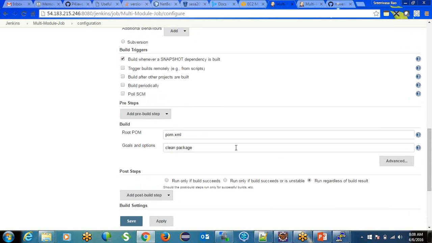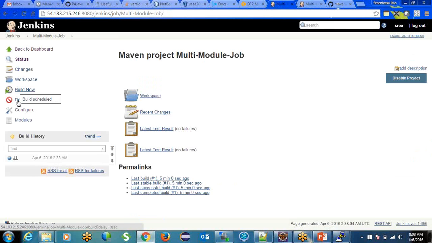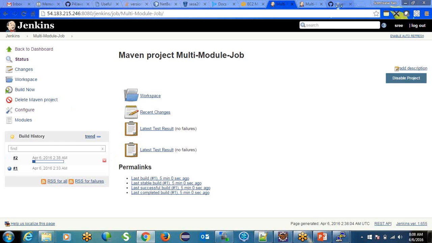So let me change these goals. pmd:pmd and findbugs:findbugs. Okay, and then save it. Start build. Okay, so it is building. Meanwhile we can change the configuration. We can install the plugin.